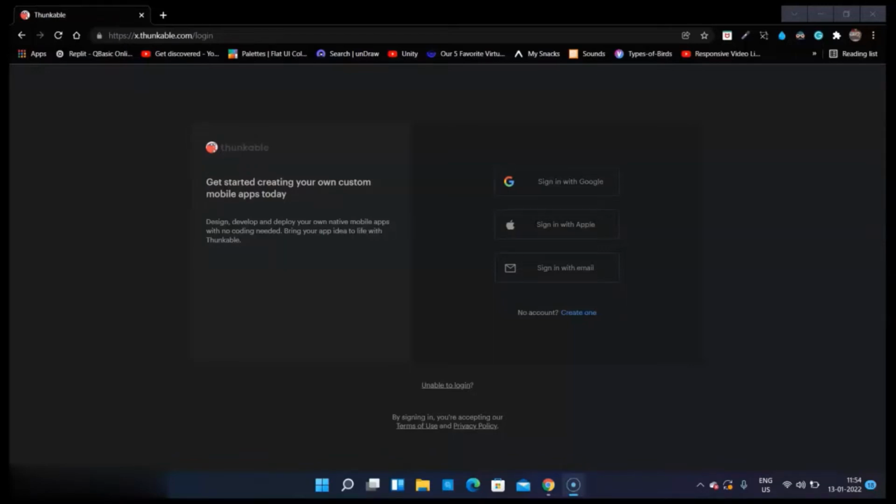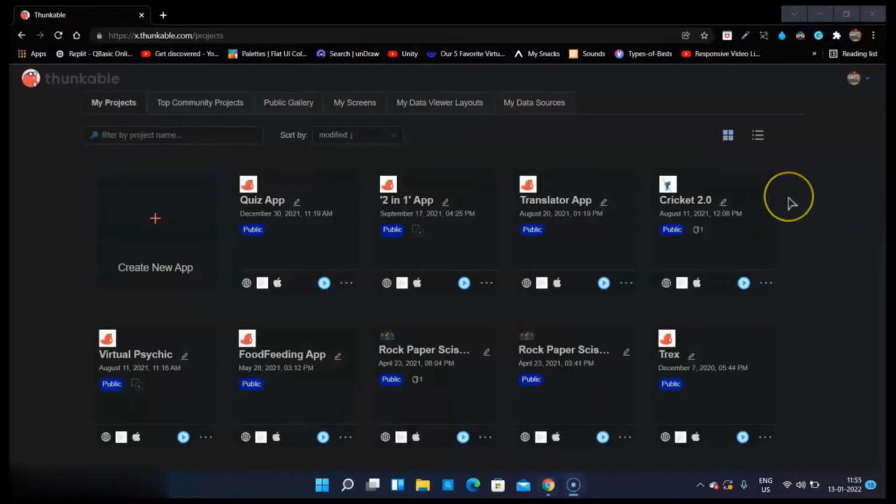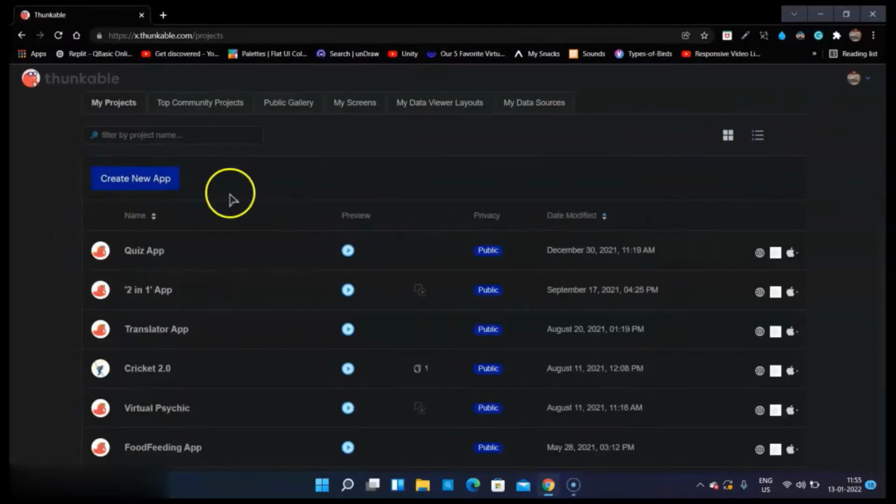First, you have to sign in with a Google, an Apple, or an email account. I prefer to sign in with a Google account, so let's go ahead and sign in. Yeah, now I have signed in. I have already created some apps here, but when you go in for the first time, you won't see any apps, but you would definitely see a view like this.